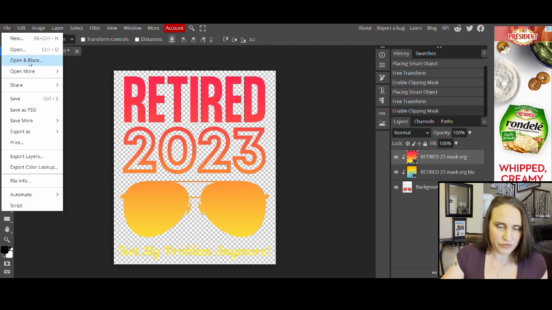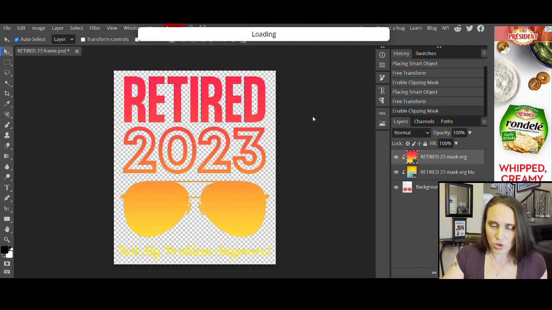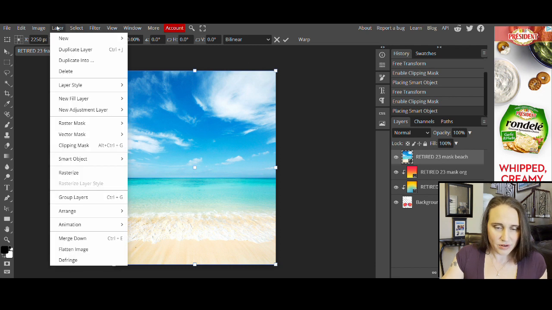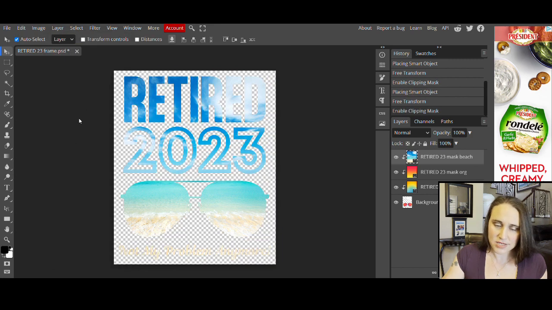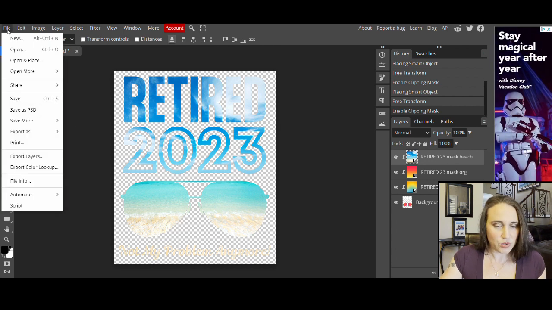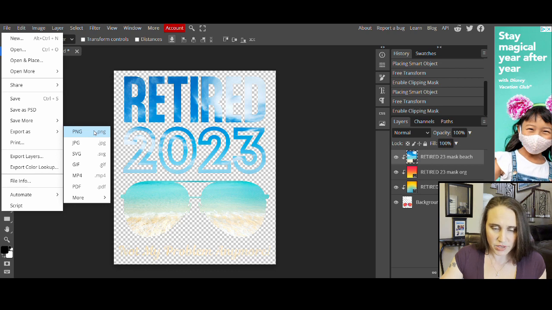So we're going to go back up to File, couple spaces down, Open in Place. We're going to find our beach mask, and we'll open that. It's going to load that right on top. Then we're going to go to Layer, okay, about halfway down, Clipping Mask. And there you go. And that might look really cool on a nice black backdrop. So we'll have to see how that's going to look. So File, we'll export as a PNG.